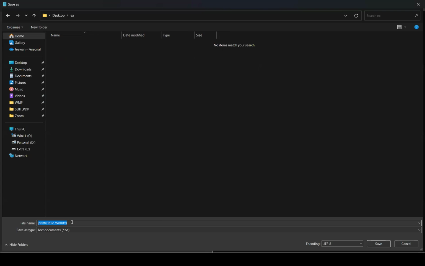Therefore, right now we can type code.py. The extension for a Python file is py. But if you just save it as it is, code.py, it will be saved as a text file, because it clearly says Save as type: text.